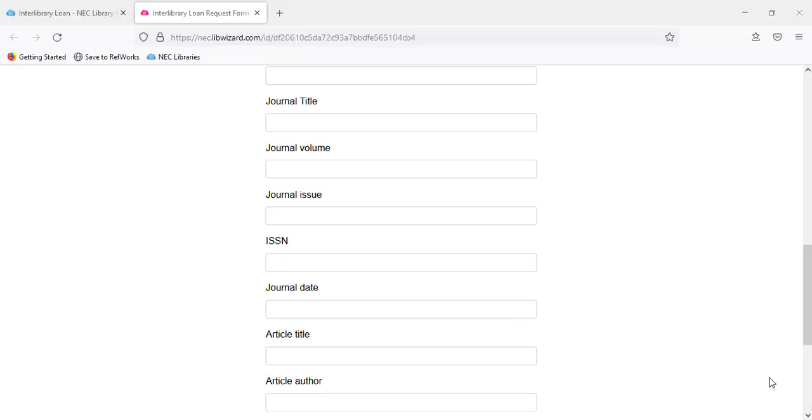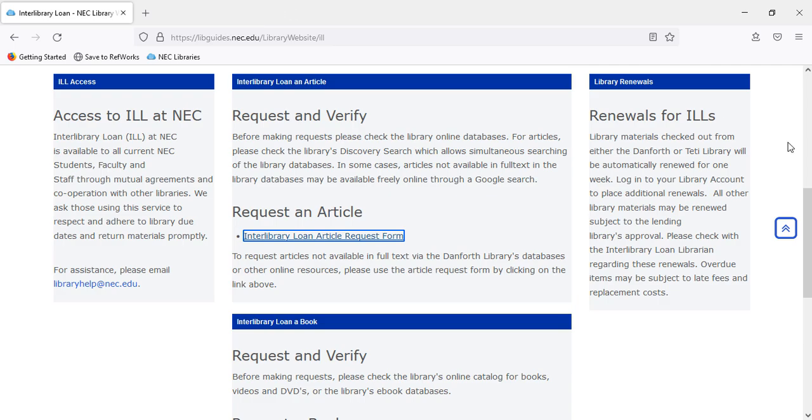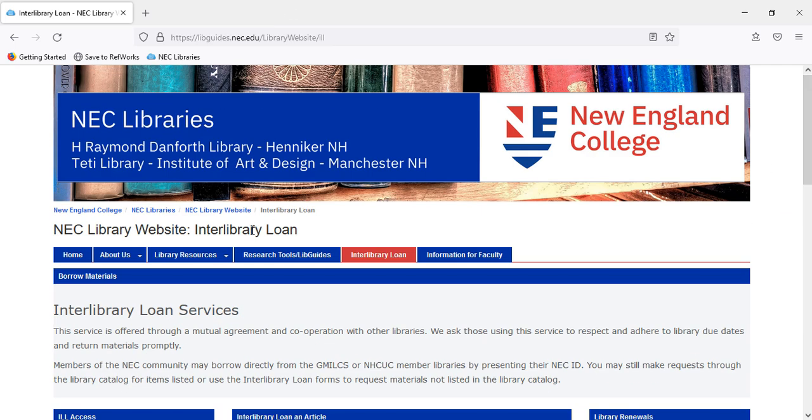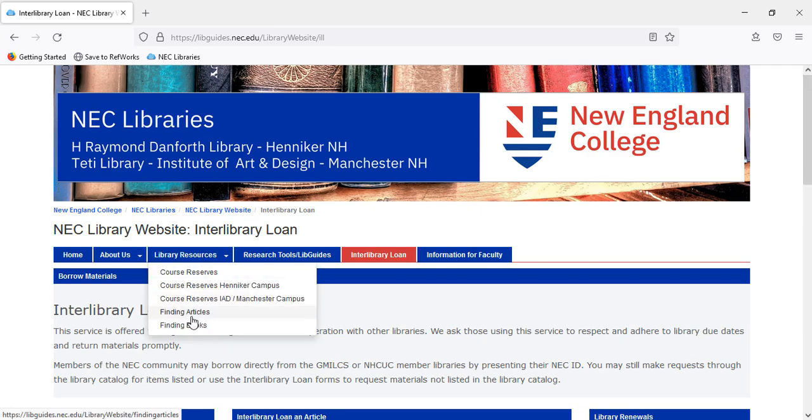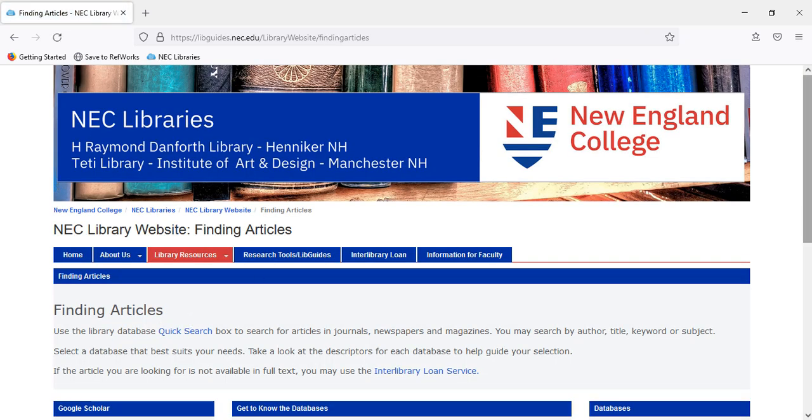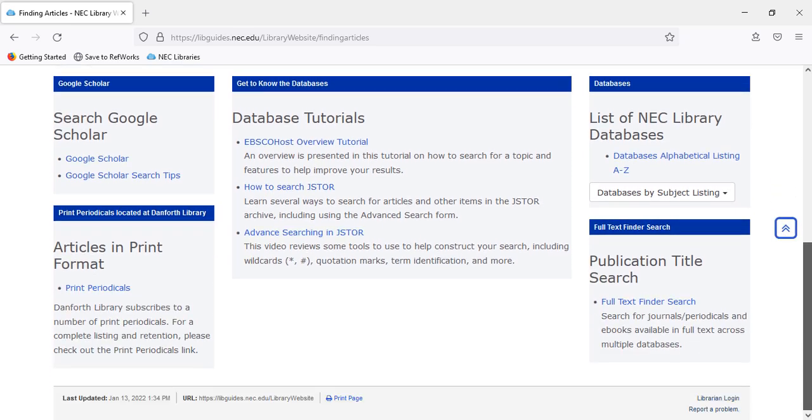Now, if you're looking to see if we carry a specific journal or an article within one of those journals, we do have a tool for that, and it's something called Full Text Finder Search. So let's go ahead and back up out of here, and we will scroll up and select Library Resources, and then click on Finding Articles. If we scroll down on this page, you'll see the link for Full Text Finder Search is on the right.